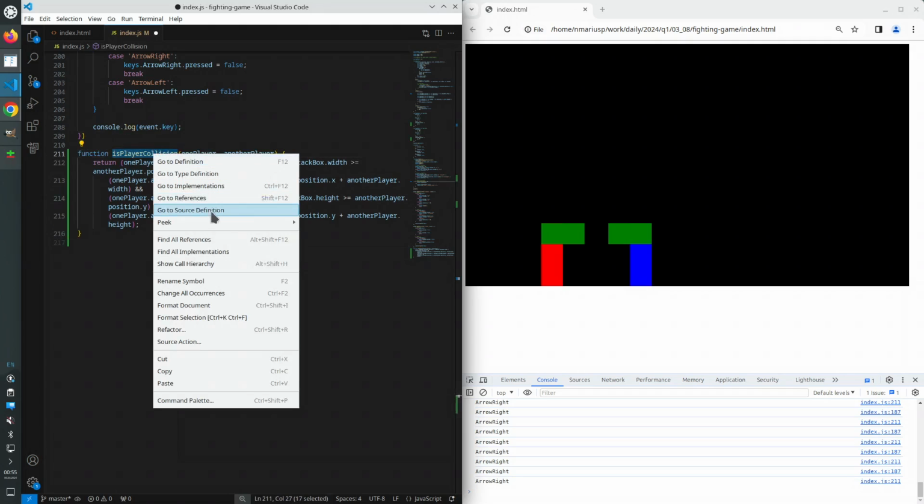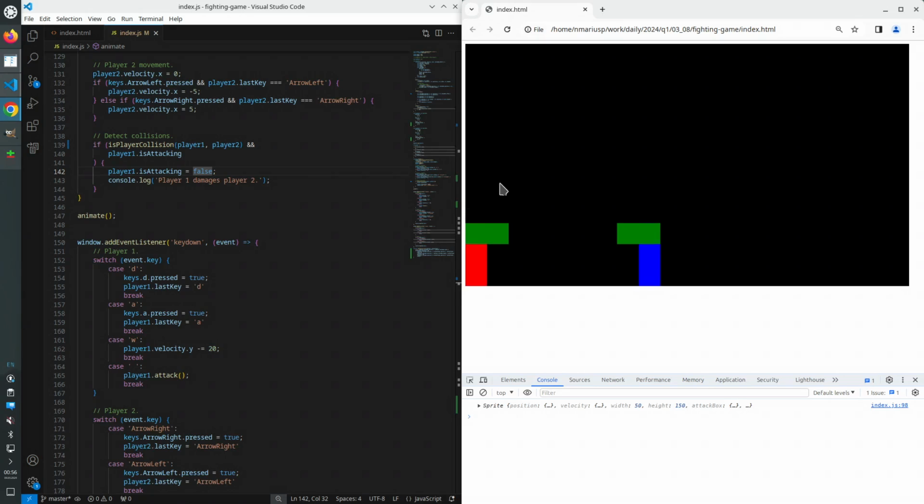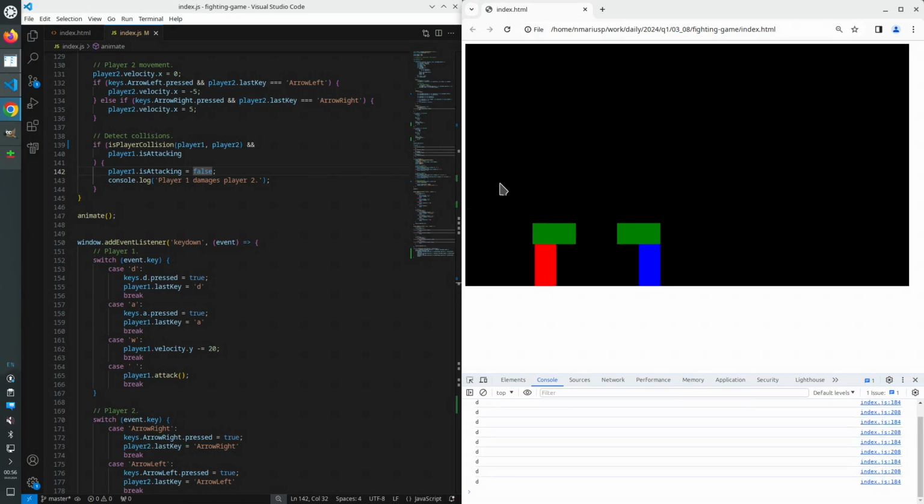Okay, let's go back to is player collision. In here, player 1 is trying to damage player 2. Control S, and then let's refresh. Move closer and damage. Great. It works.